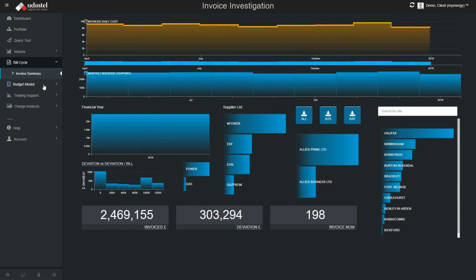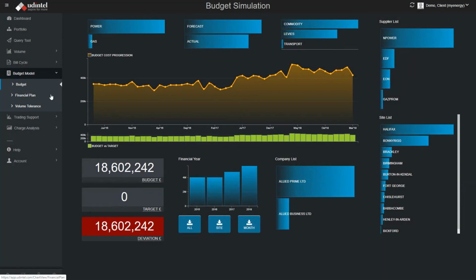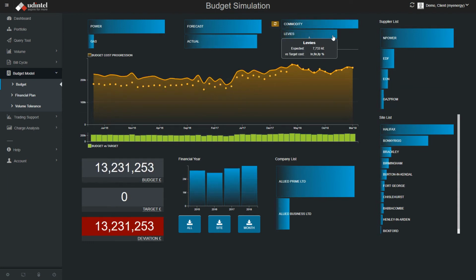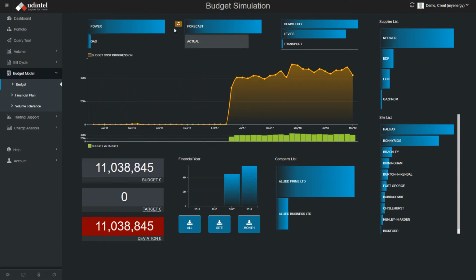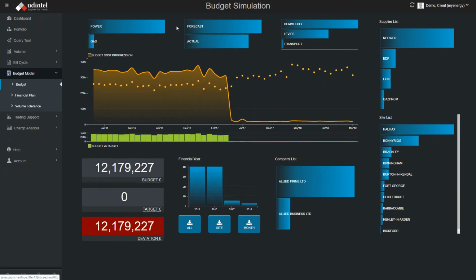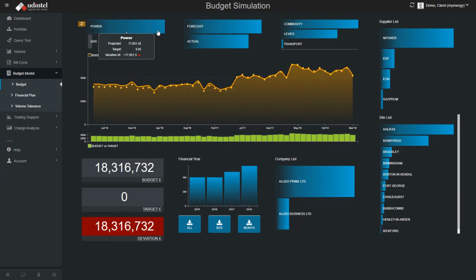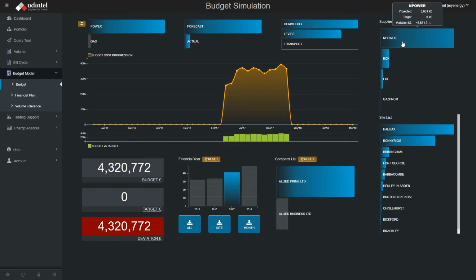Let's move into budget management and the budget model. Firstly, budget. The Energy Hub allows you to track your energy costs against budget and provide a financial breakdown into 3 categories: the commodity, levies, and transport. You can display just your budget forecast or actual energy costs. You can analyse the data in various dimensions by utility type, year, company, supplier, and selected sites.